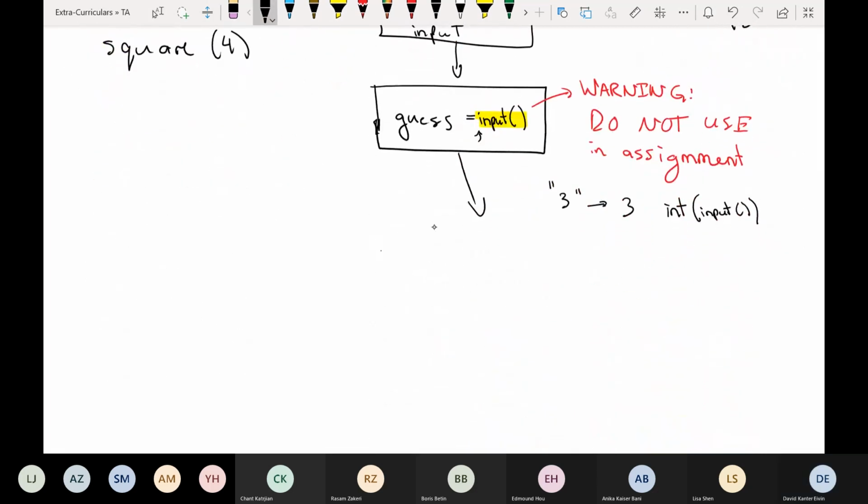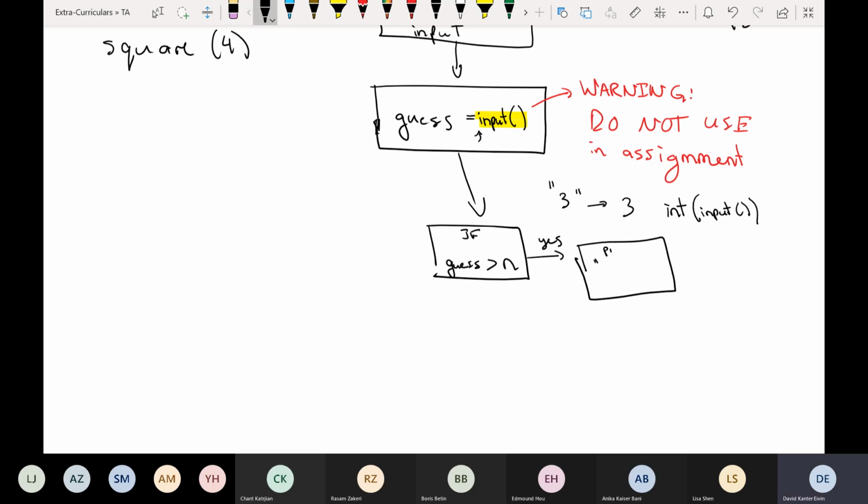So now we're going to have an if statement, right? The conditional here is: if n is greater than, well, I think it's probably cleaner to do it this way. If guess is greater than n, so this is the yes direction, then we're going to print too high, basically. Too high.